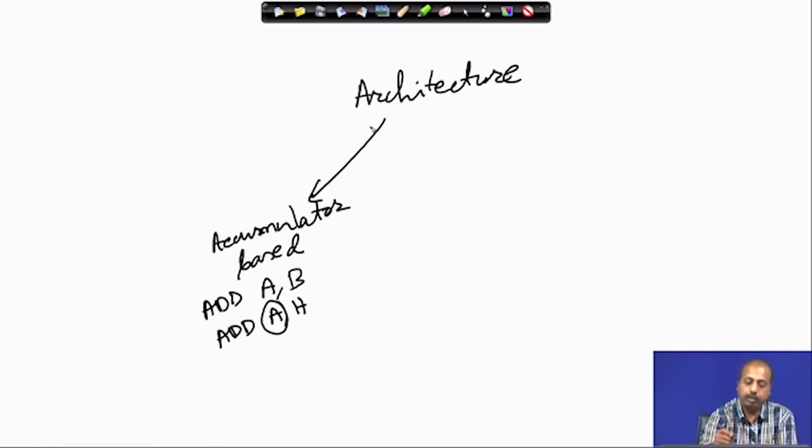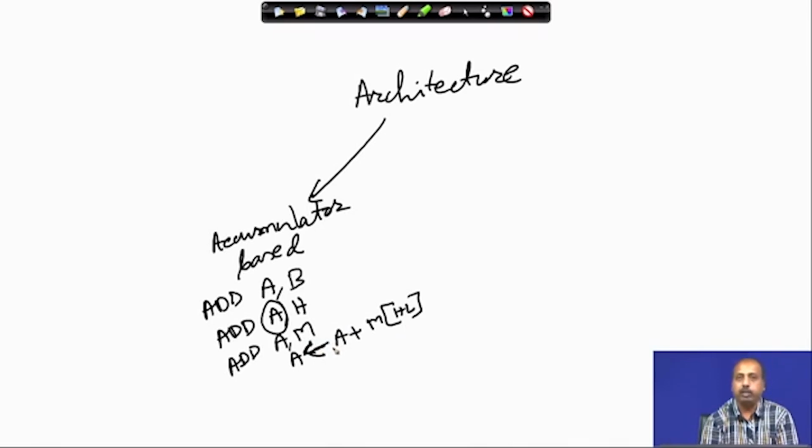Whenever you are accessing the memory, you can mention the address and then it can do the operation. We also have instructions like add a comma m, and for 8085 the meaning of this instruction was that a will get a plus the memory location pointed to by the HL pair. So you can also add the accumulator with some memory location.